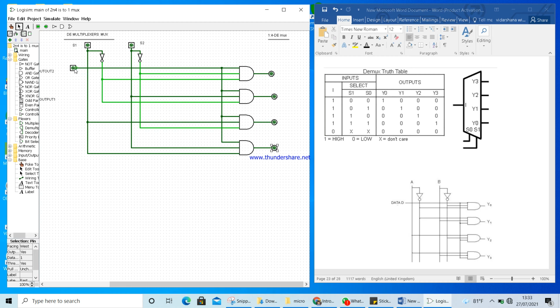So where is my data bit? This is my data bit. I'll name this one as data bit. So every time my data bit is on, in the first stage I'm going to start when S1 is 0, S0 is 0. My outputs are 1 0 0 0. Correct. I have to label these things.